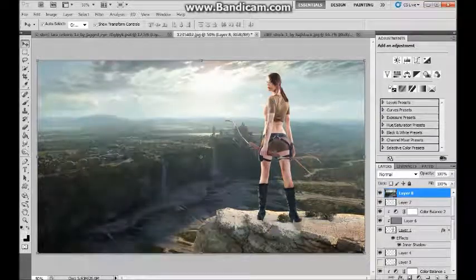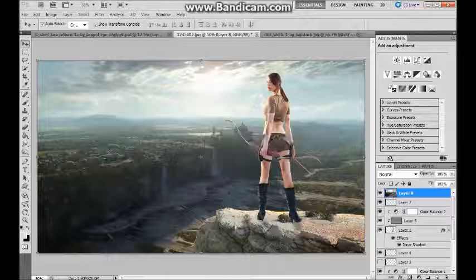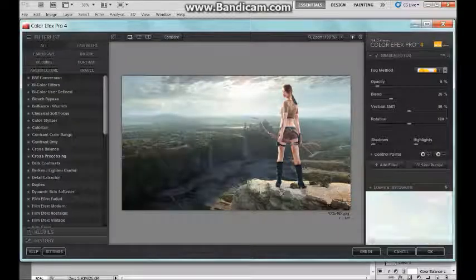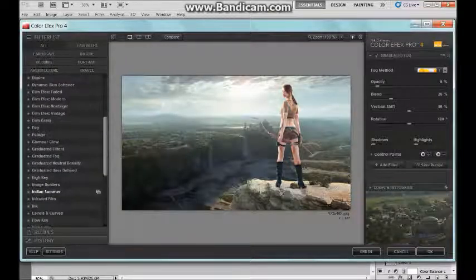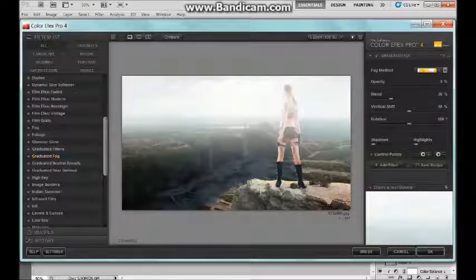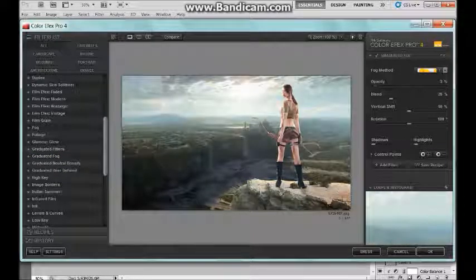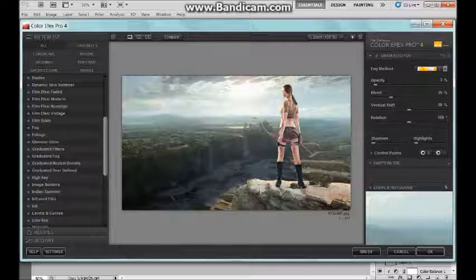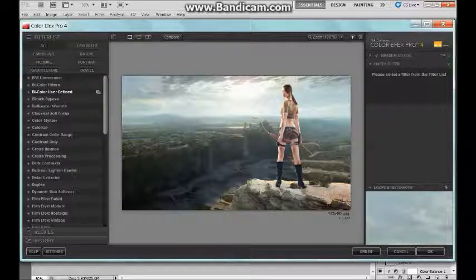We'll go to the next software, Color Efex Pro 4, and then we'll add some amount of fog to the image. Elevated fog, decrease its opacity value. Yeah, a merge amount of 3% is good.